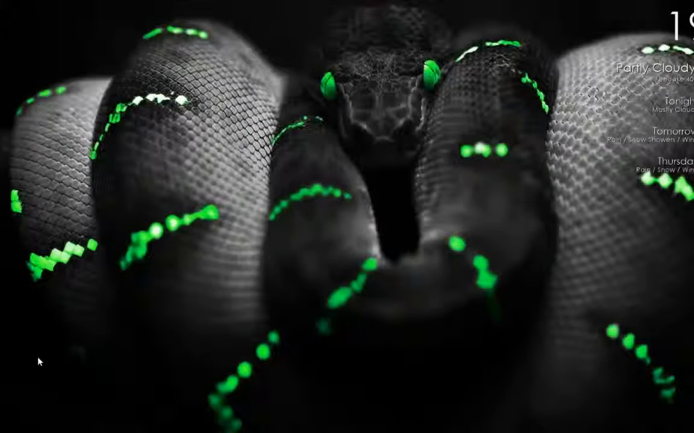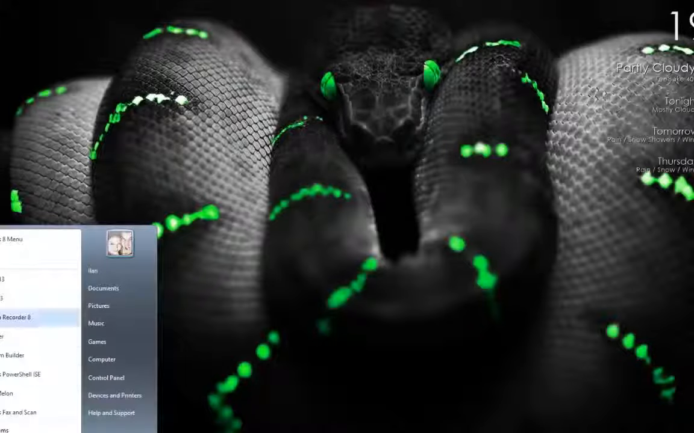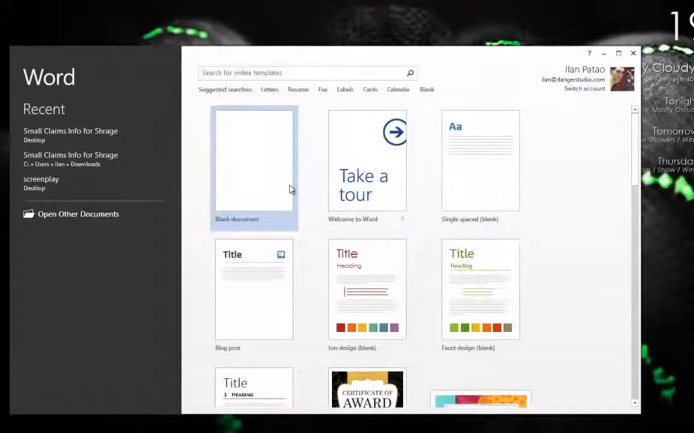Okay, here's my sample database right here on my desktop. Next, I'm going to be using Word. Notice how I just jumped from Microsoft Excel to Microsoft Word. Again, you could use any version of Word, and I'm going to create a blank document.